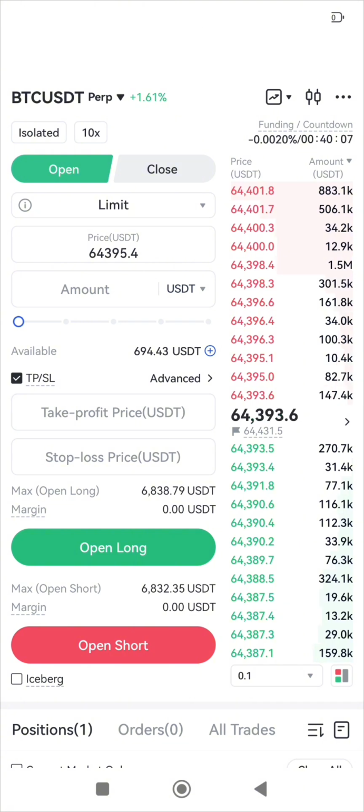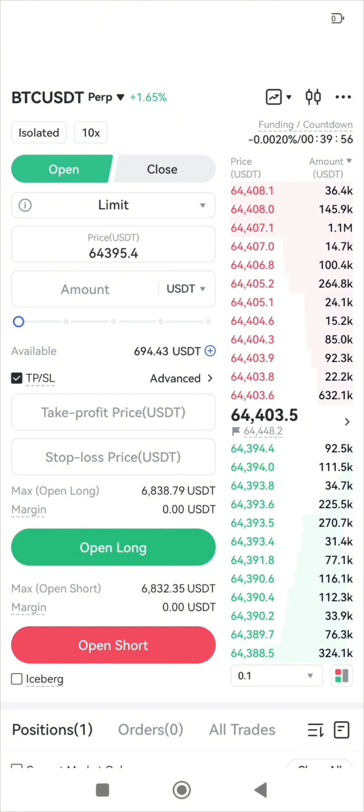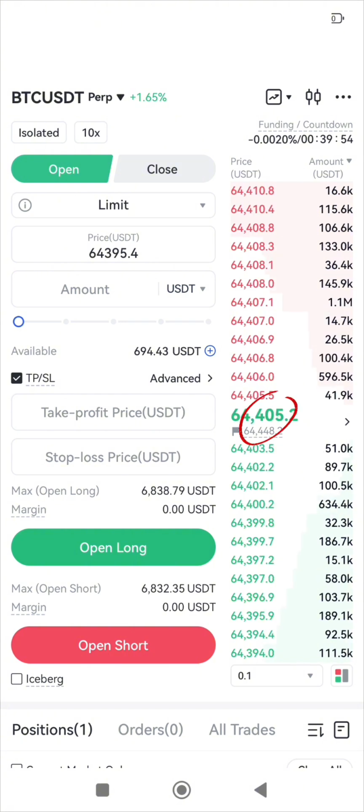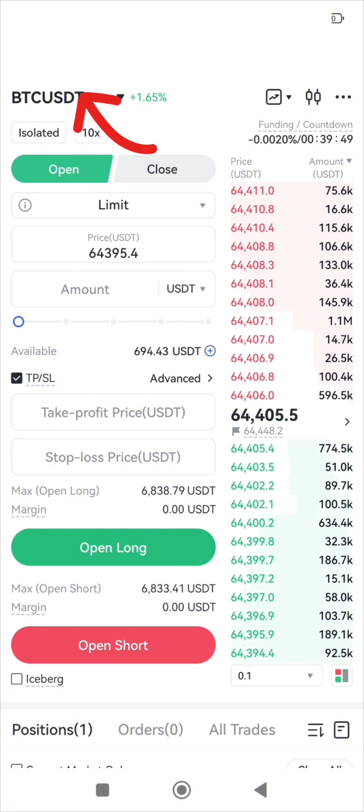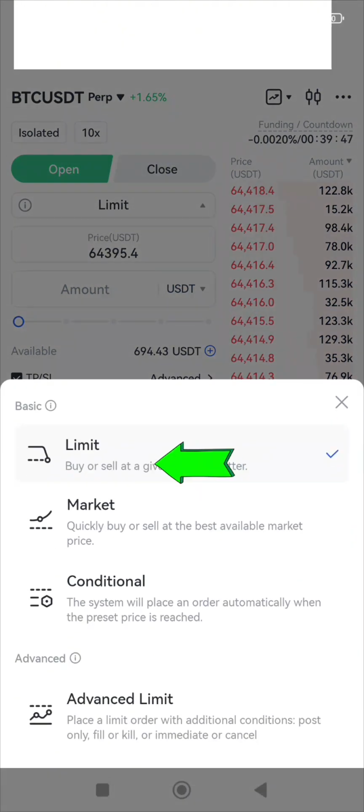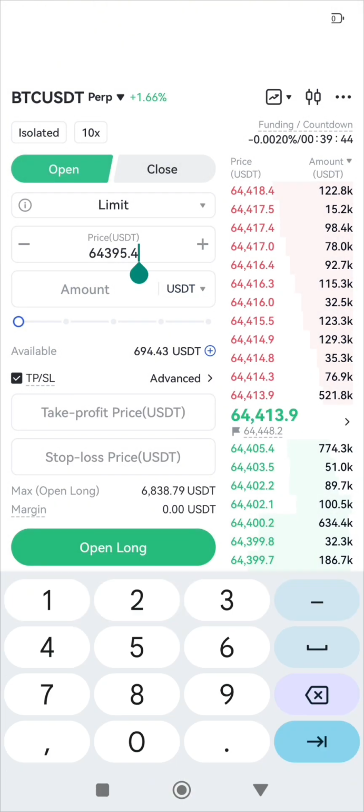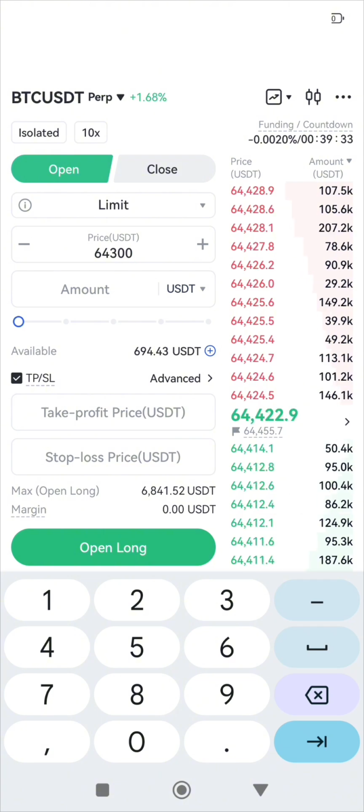For the case of a limit order, this is a waiting order. Let me say I want to buy BTC when it has collapsed to a certain level. Let me say 64,300. Currently it is at 64,448. So in this case, I'll be selecting limit order. I want to buy BTC when it has collapsed to 64,300. For this case, maybe I'm anticipating that BTC will collapse to 64,300. After that, it will rise again. So I don't want to miss out. So I just set my order.